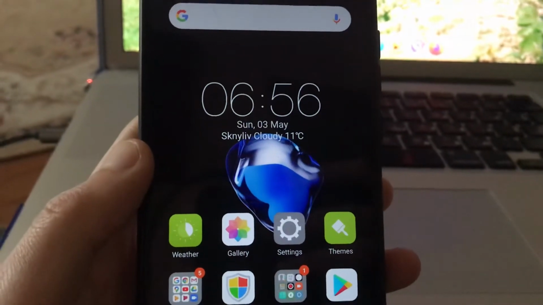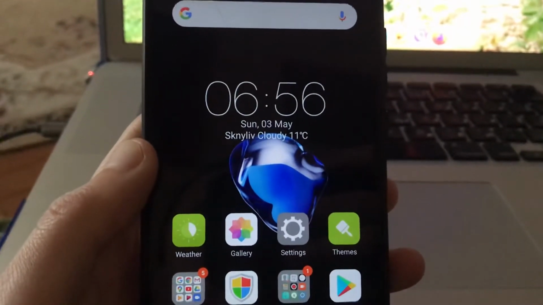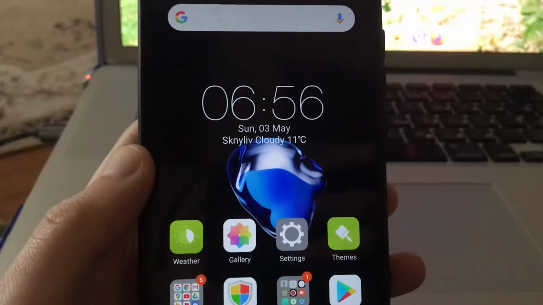Hello dear subscribers. Today I will show you how you can easily install antivirus on your mobile phone on Android.